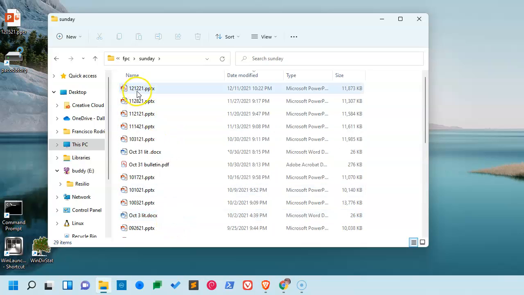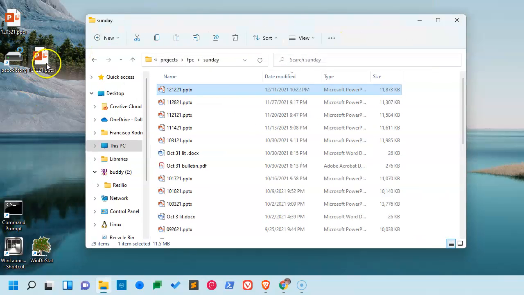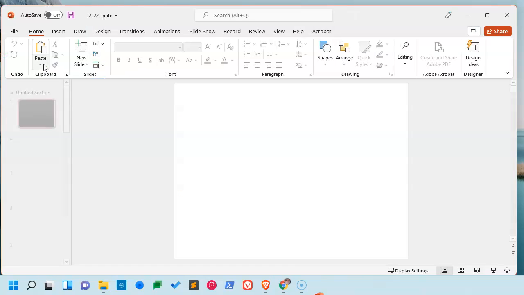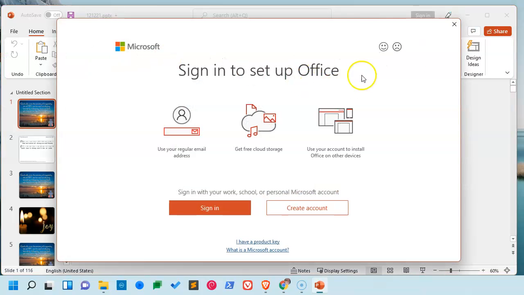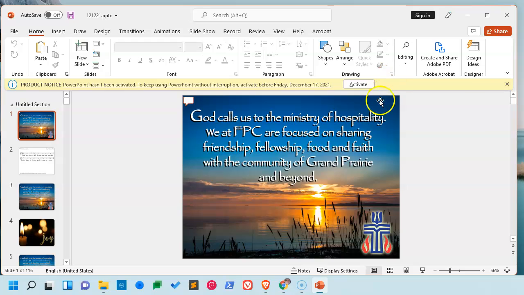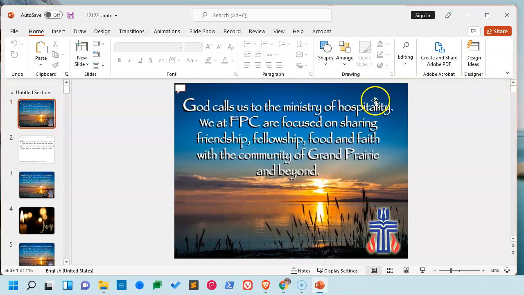This 12/21 is actually the one with the week after 12/05, so I can either open this one or make a copy of this. I'm just going to drag it to my desktop, just say copy there, and now I have an additional copy of that. I'm going to double click it to open it. You'll notice that it looks very much the same, and I have the same problem with PowerPoint, and that's fine. You should not have these issues.